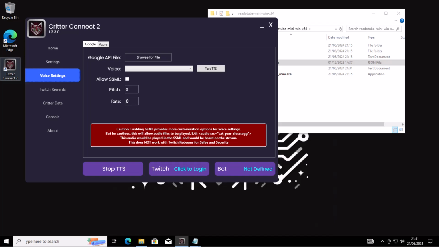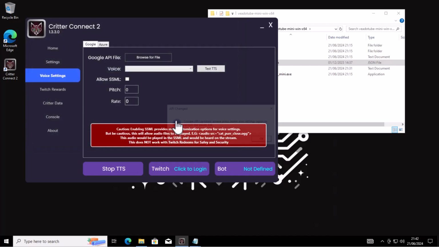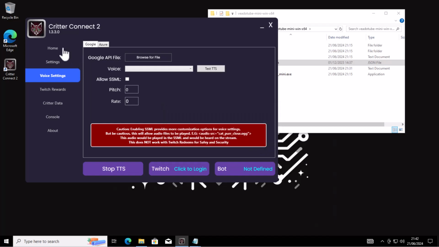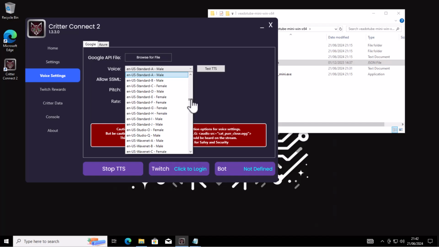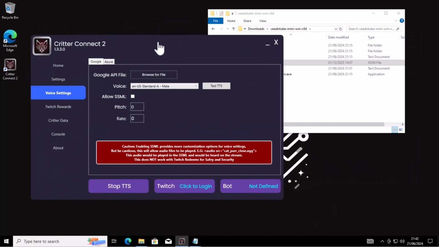Okay, so we're now back in our Critter Connect. So what we'll do is we'll go Google API file and we'll browse for this file. Now I've put this file in here. I've called it details.json. It now says the Google API updated. Press home, and then press voice settings again. And you'll now see this plethora of voices that you can select. Obviously we're not going to hear anything here because of the way this is set up.